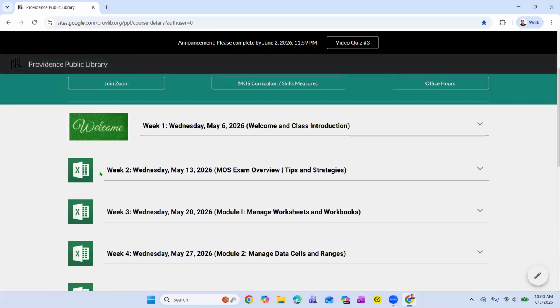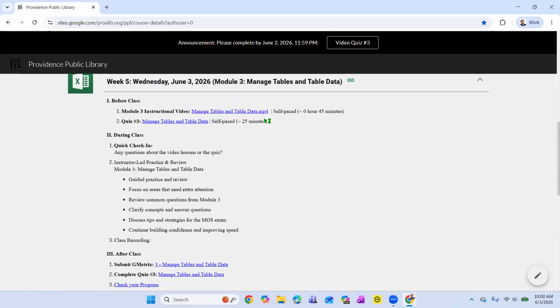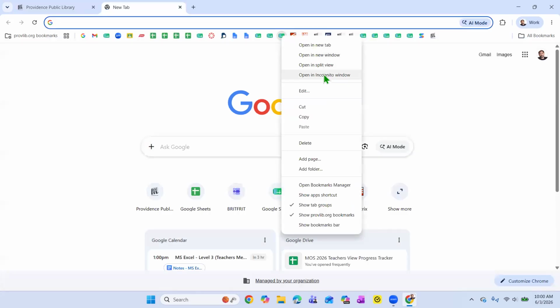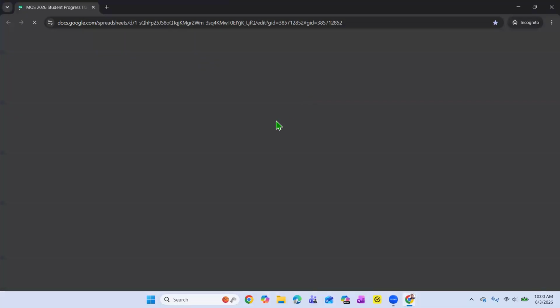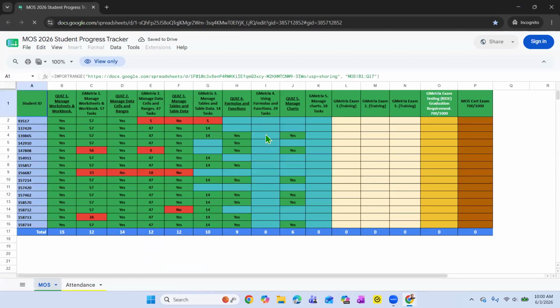All right. Today we are in June 3rd, right? So week 5, June 3rd. And we are going to discuss manage tables and table data. All right. So this is going to exactly match as per our G-matrix flow. I have adjusted the flow of the online class a little bit.